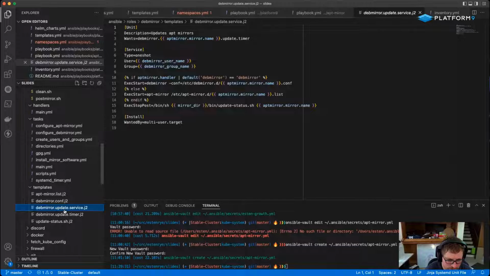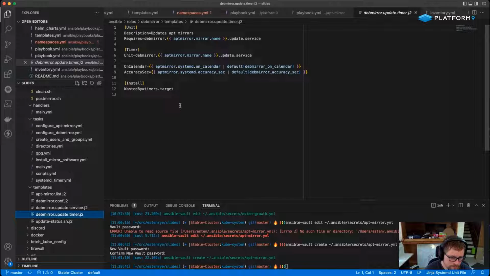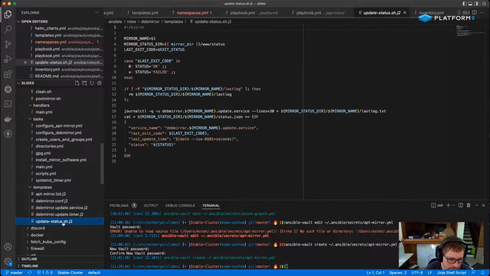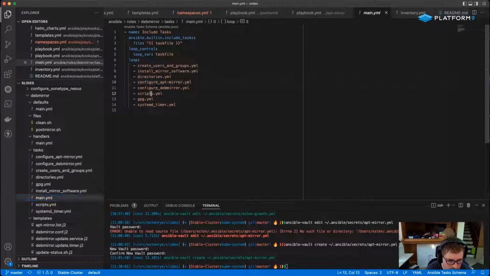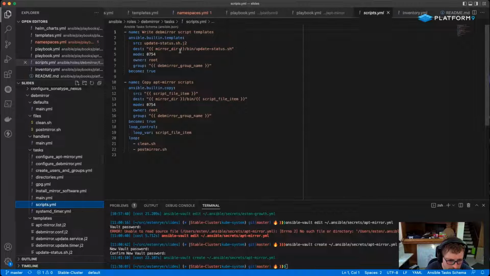We have our update and service timers. We have our service file. So each mirror gets its own service and its own timer. And then we have our update status.sh, which is basically just a little after execution script to make sure that the status gets updated on our status pages. Those will get installed with the scripts task here. We're writing our deb_mir scripts and our apt_mir scripts.